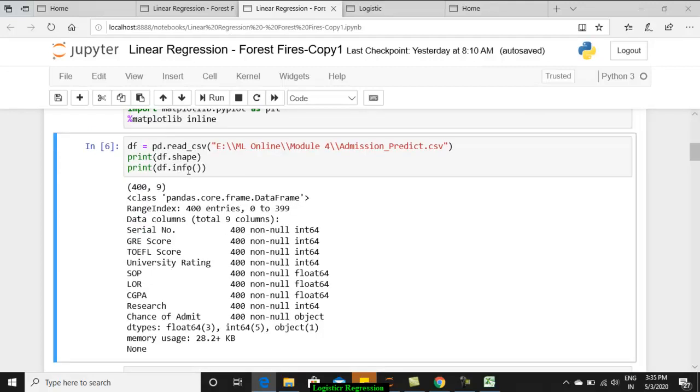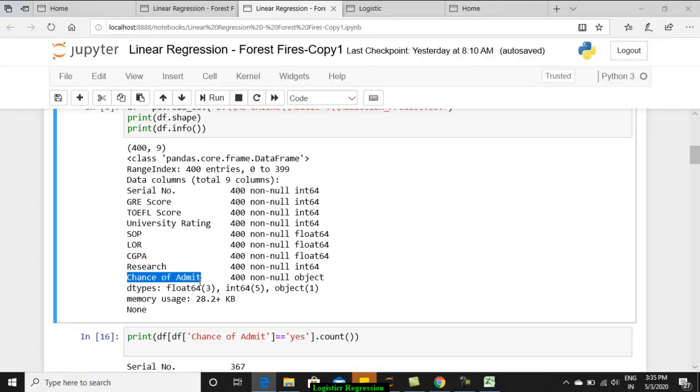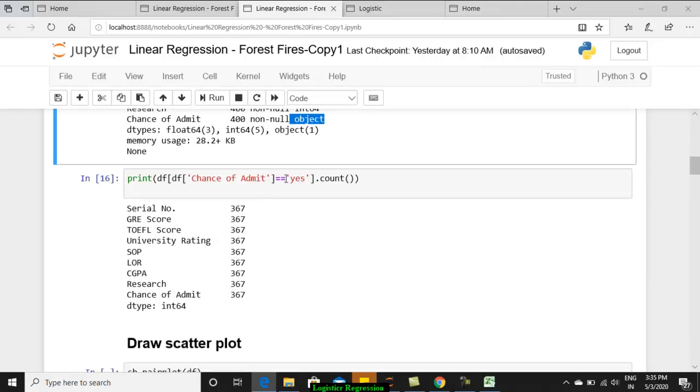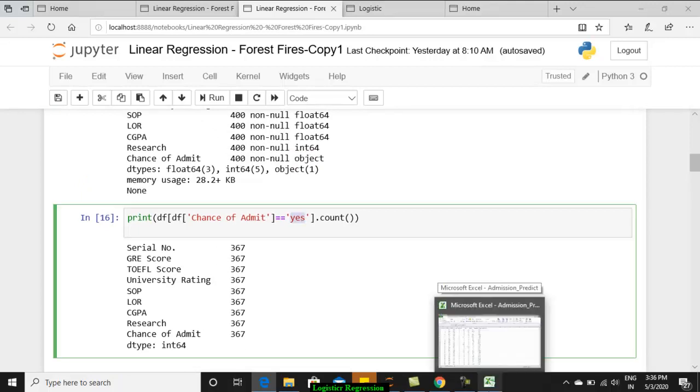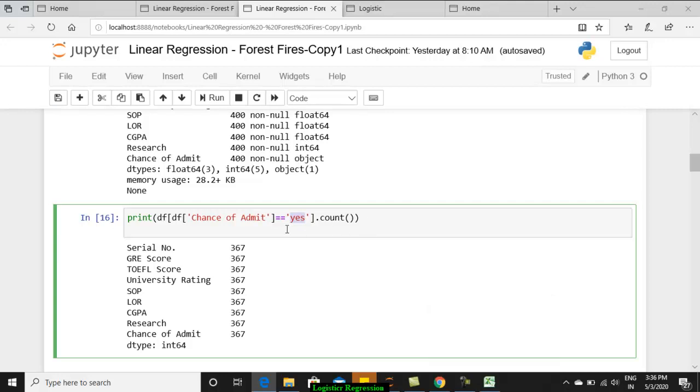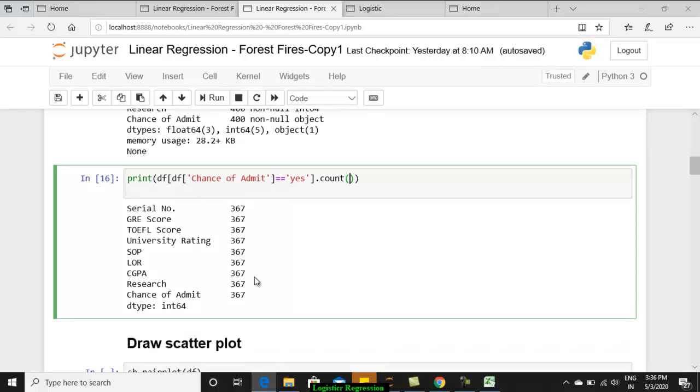What are those 9 columns? Info method. So serial number, all those things we have seen, and chance of admit, you can see it is an object now, which is having yes or no. Now, just out of curiosity, out of 400, I'm going to find out how many got PG admission somewhere, at an international university. So how to check? df of chance of admit, this is the condition we are going to check. SQL takes dot count, count will give you how many persons. So how many are there? 367. Out of 400, 367 have got actual admissions.